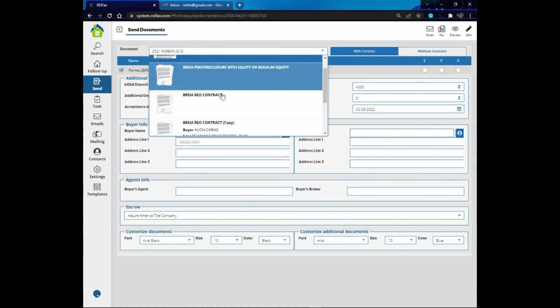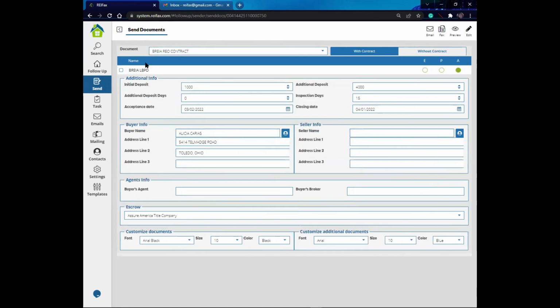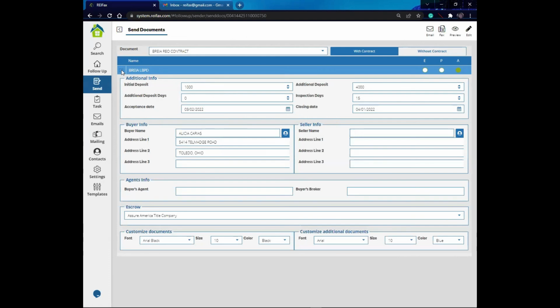Okay, so let's select one of the contracts. I select what additional documents I want to go out with the contract, and everything else will be already pre-filled by the system. The system will have my initial deposit, additional deposit, inspection days, closing date, my name as a buyer. It doesn't show here the seller info because I have 3 properties selected, so it won't be able to fill in all 3 of them here. So it's blank, but in the contract, it will be filled out.